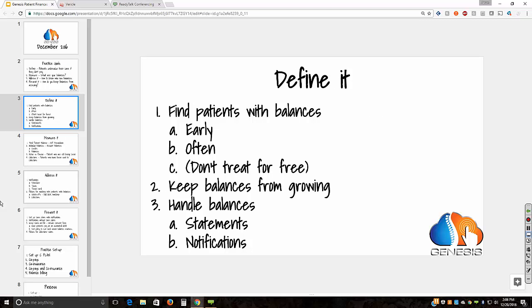So defining the problem is finding the patients with balances. That's a problem in and of itself, locating those patients that have balances. Everybody's got a report. I don't know any of our competitors out there that don't have a report. However, now you have stumbled into, I've got a report of people with balances. What am I going to do? What is the mechanism of following up? And I'm going to keep going over that particular point over and over again: what is the mechanism to actually do something about it?